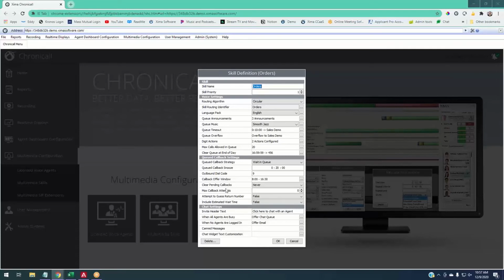Once that's done, now I can go ahead and also set up my clear pending callbacks. Clear pending callbacks is along the same lines as callback offer window, in that I don't want callbacks to be waiting if there's nobody available. So clear pending callbacks by default is set at never. What I'm going to do is clear pending callbacks at 5 p.m., something like that.